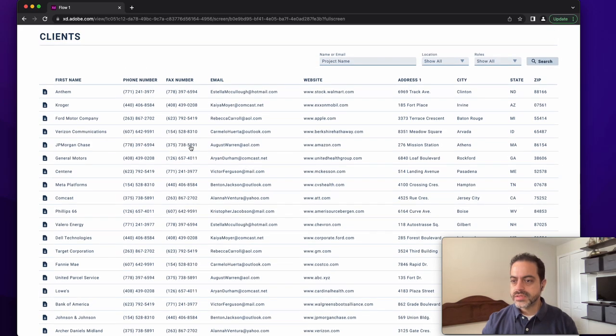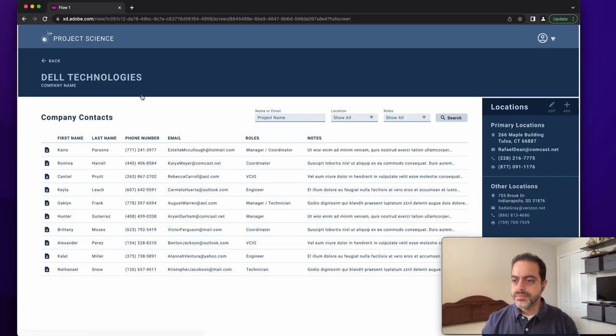If you want to see more details about this client, now you are in this client, Dell Technologies. That's our client, and that's the company name. You can always go back, see a different client, and here are the company contacts. Same as before, location, the primary location for this client, and if they have any additional location, it's going to be there. Same concept, they can edit or add more locations for this client from this page. If you want to have more information, these are the specific contacts with the basic information.